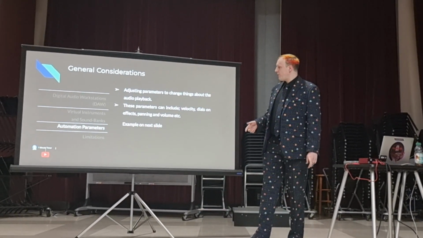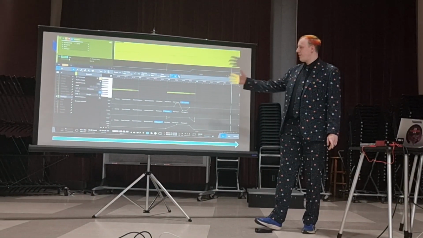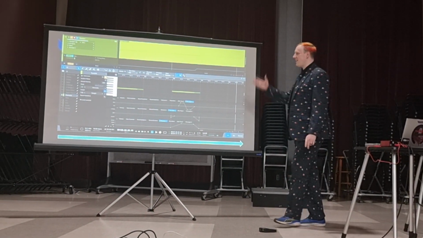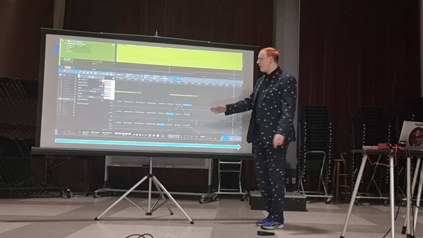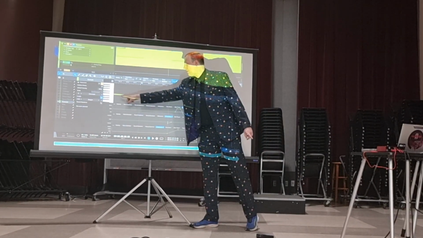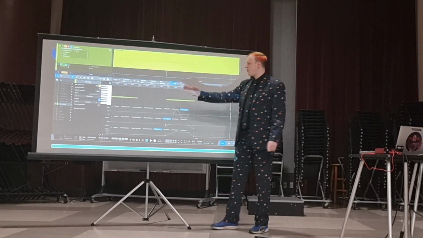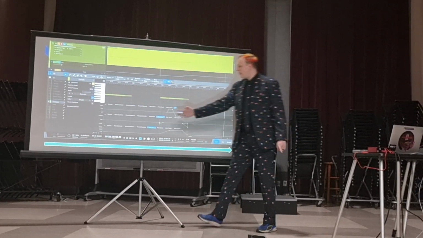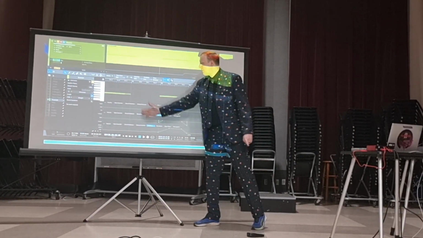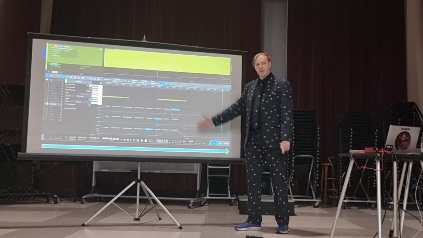So I'm going to play a quick demonstration of this, right? What are we looking at here? This is a MIDI interface. Most people are familiar with it. Here I have a keyboard roll and I've programmed in a C. This is going to play from left to right. This first note has no automation on it at all, and this one has lots of automation on it.